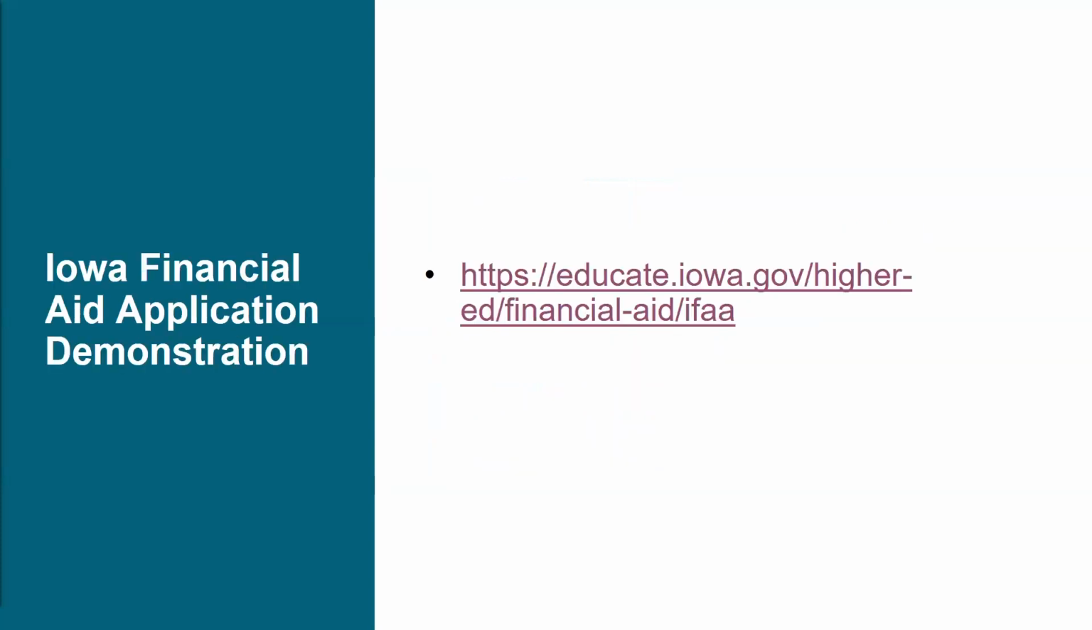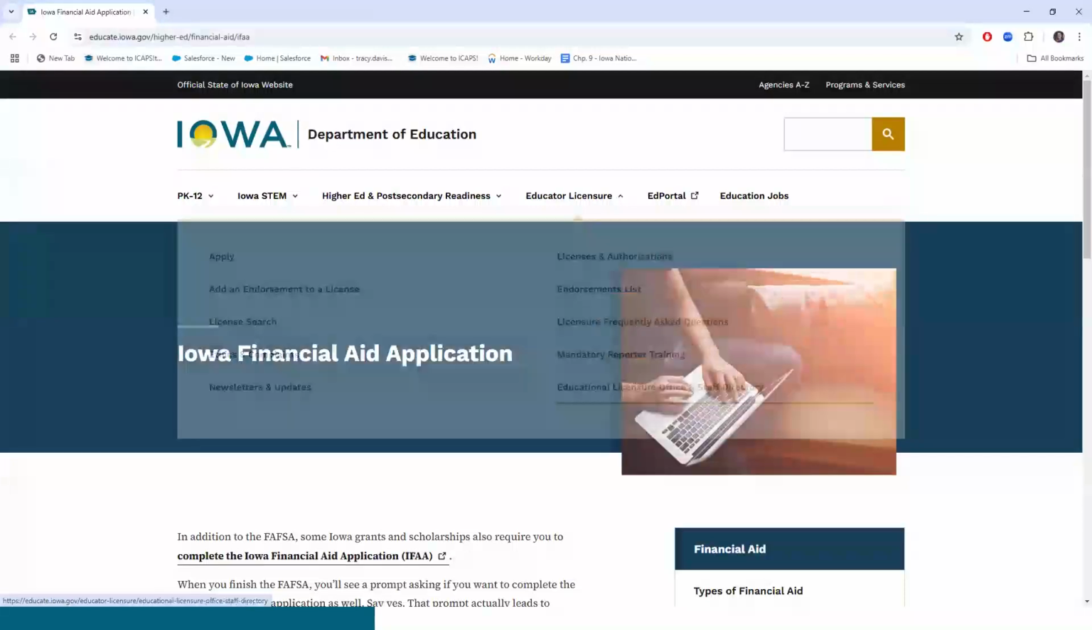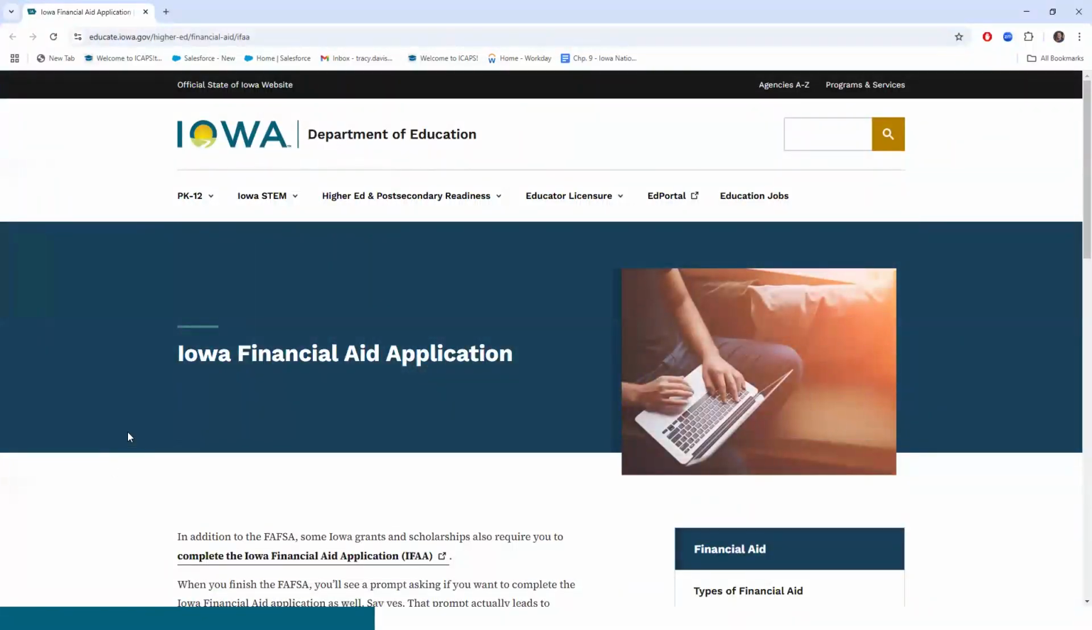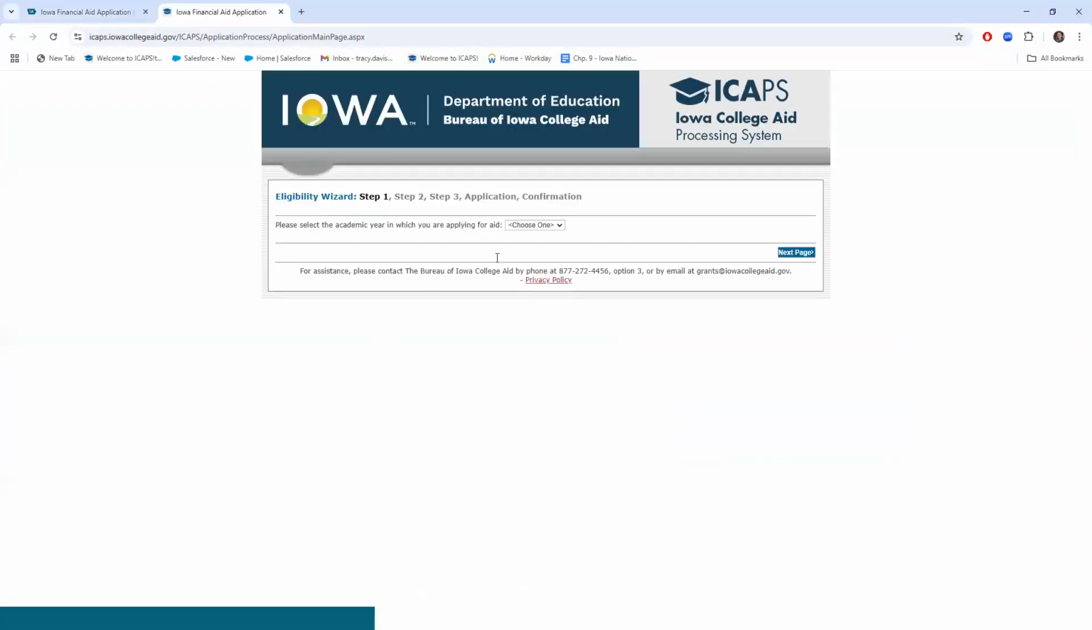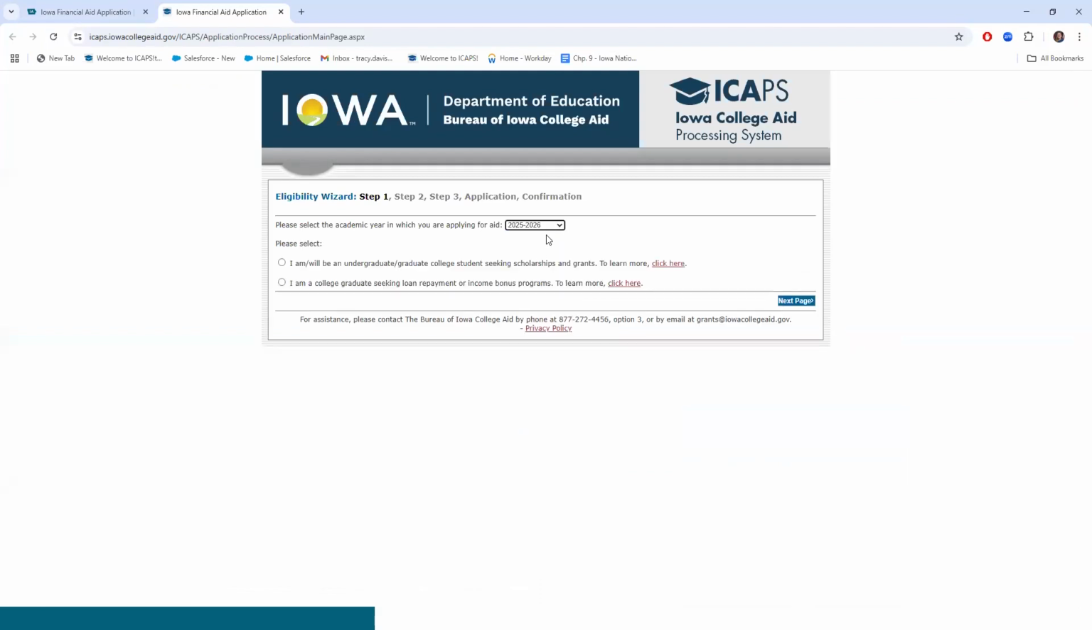So what I want to do now is just do a live demo quickly of the Iowa financial aid application. You can get to that on our website. You just click here and it will load it for us. I'm going to enter fake information just so you can see how it works for beginnings with the next school year, and I'm going to fill it out as though I'm a high school senior. You would be coming here as an undergraduate college student seeking scholarships and grants, so that is what you would want to select to apply for our programs.